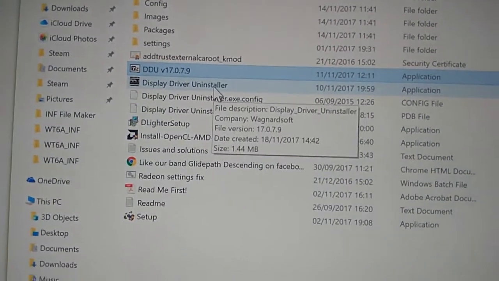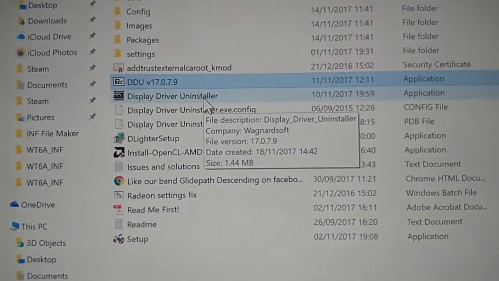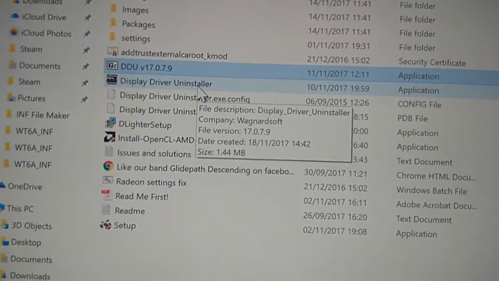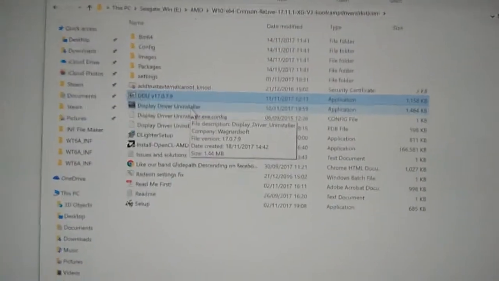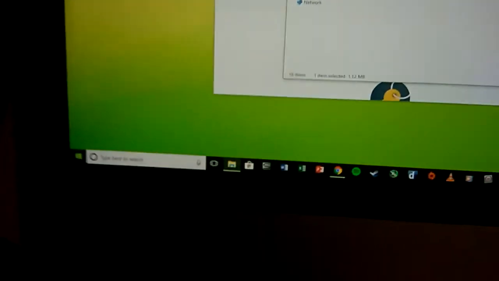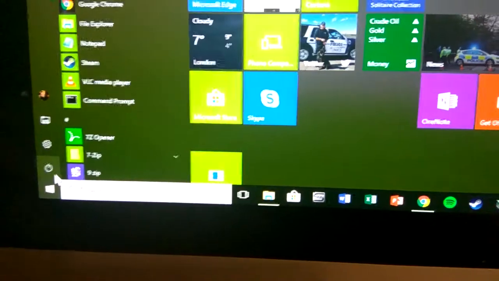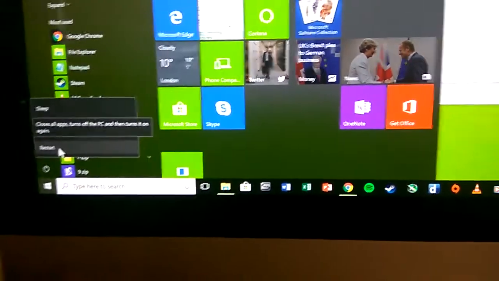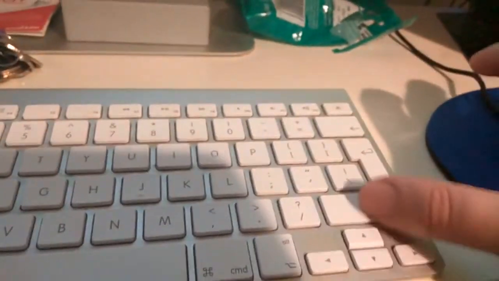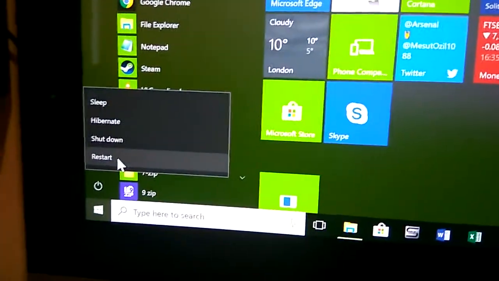So that'll extract Display Driver Uninstaller, but in the new versions you cannot reboot into safe mode by using Display Driver Uninstaller, so we have to do that manually instead. To do that, the next step is to go into the Windows Start menu, press the power button, and whilst holding the Shift key down, you press Restart. So you press Restart while holding the Shift key.